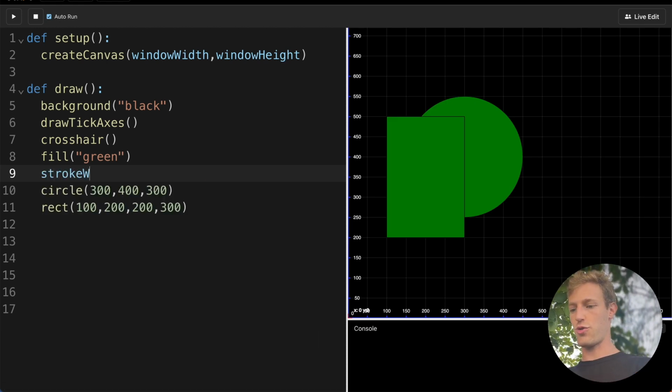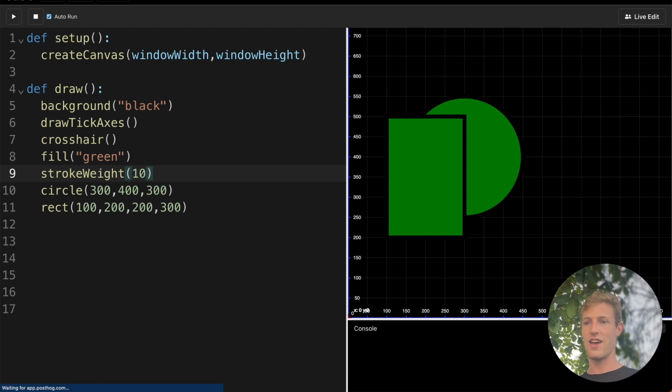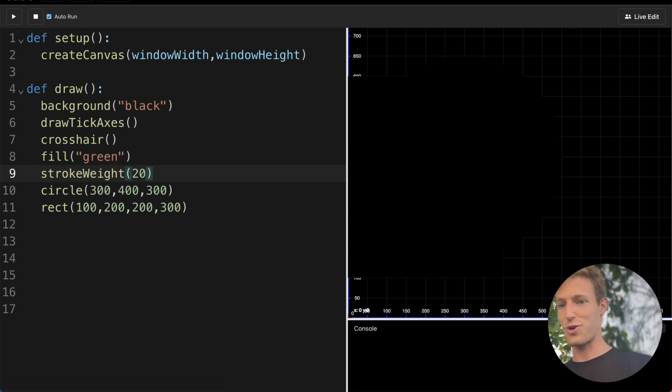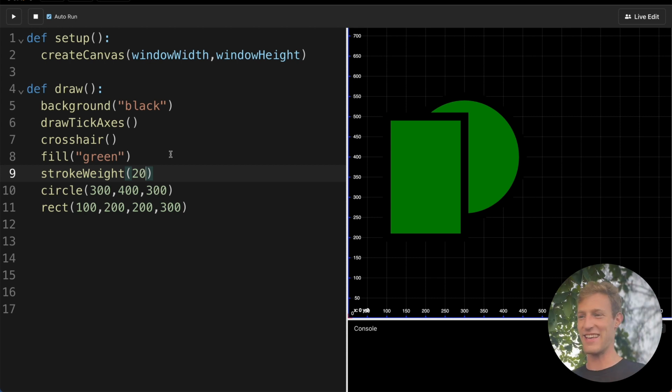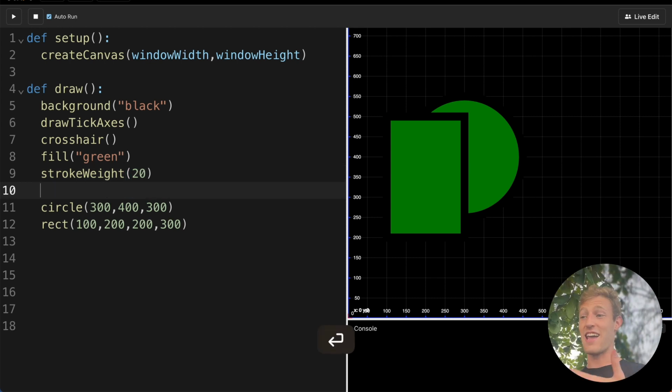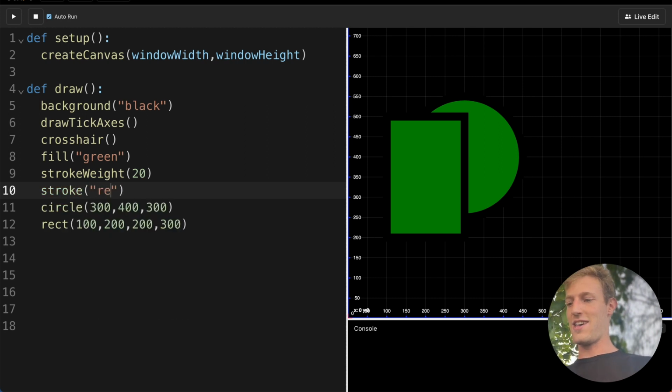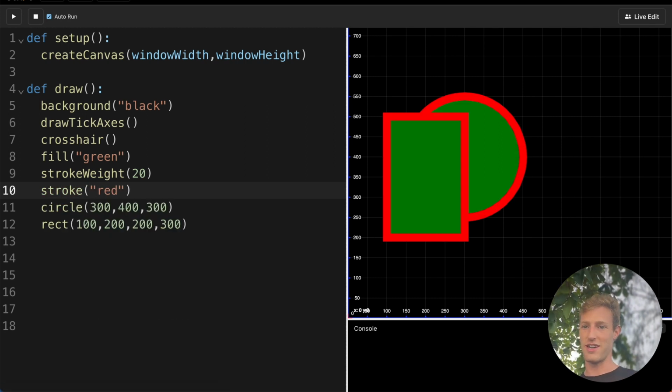If I want to change the width of the border of my shape, I can use a command called stroke weight. And I give it a number. If I give it something like one, it's going to be thin, you'll barely see it. But if I give it something like 10, you'll see that we're getting a much thicker stroke weight. 200, it fills up the whole thing because the border is bigger than the color, it's the shape itself. If I want to change the color of the border, I can use a command just called stroke and then give it a color the same way we've done before.